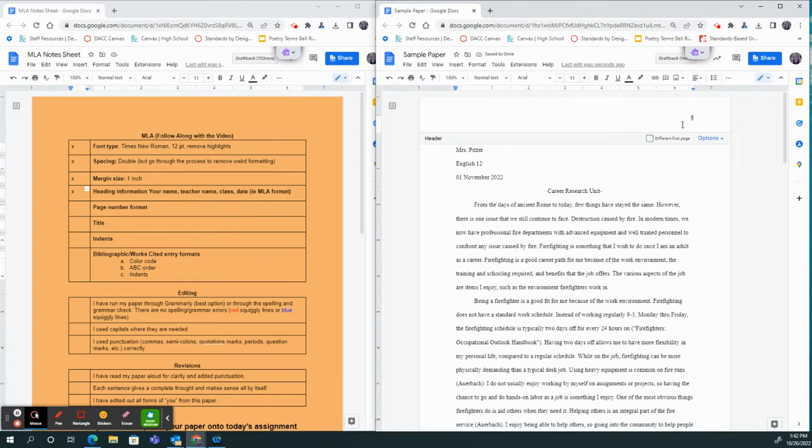Okay, so now people who already had page numbers in, you should be able to go up and double click into here. And what we all need to do is, before our page number, we need to type our last name and a space. And that's how we do page numbers in MLA format.